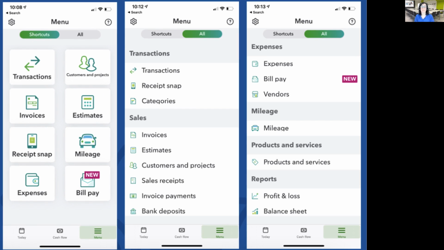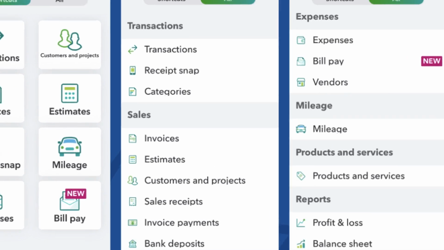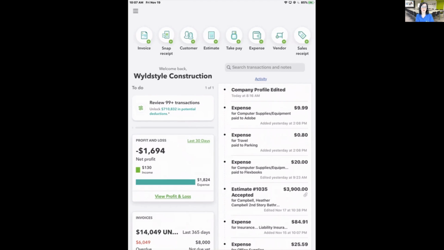Now, let me actually just back up a second and talk about the app in general. When you go to either the App Store or Google Play, you just search for QuickBooks and you find the QuickBooks Online app. And when you log into it, you use the same username and password that you would use logging in through Chrome or through your browser, and then it brings up your company.